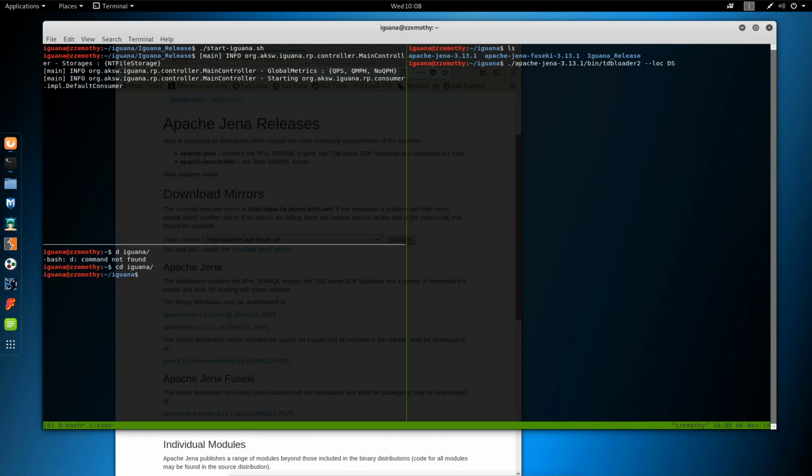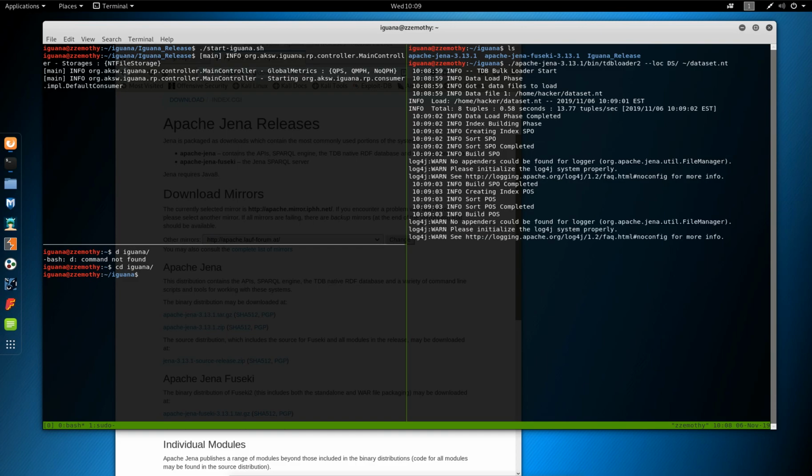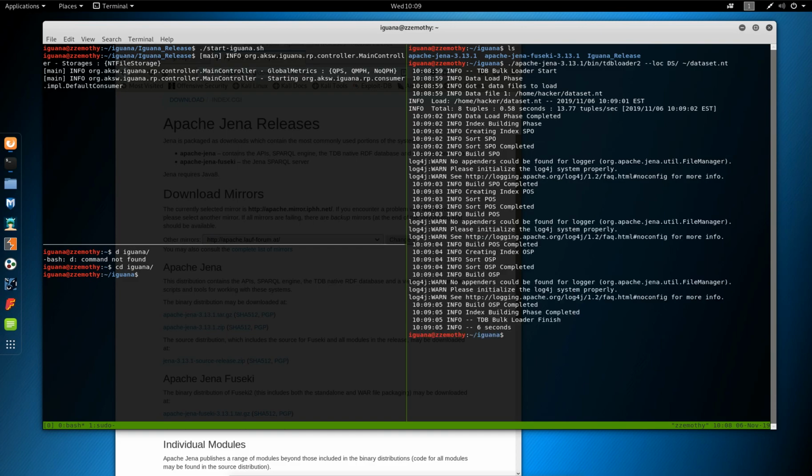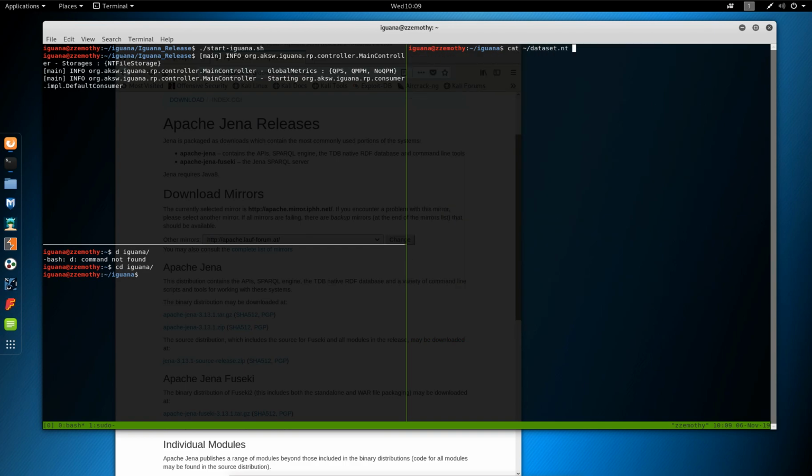Let's use just the current directory and subdirectory ds, and the file we want to use. I prepared a dataset called dataset.nt. I will show it in a minute, but let's load it first. There it is. Let's clear this up. Let's look at the dataset. Basically, it's just a little bit gibberish, nothing really important, just some random stuff.